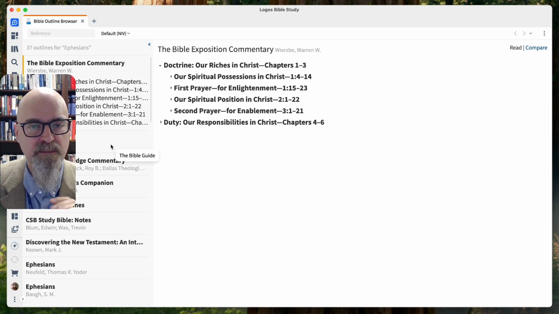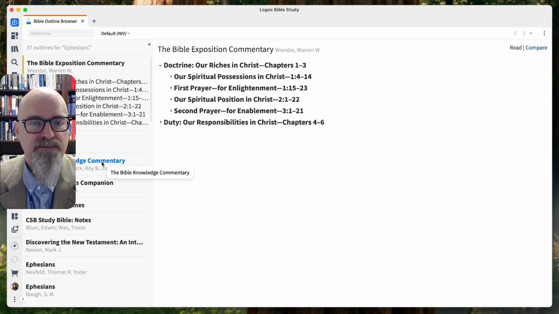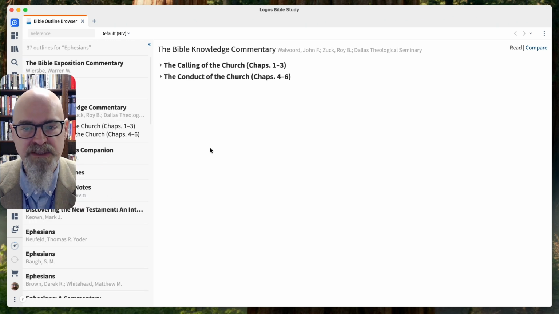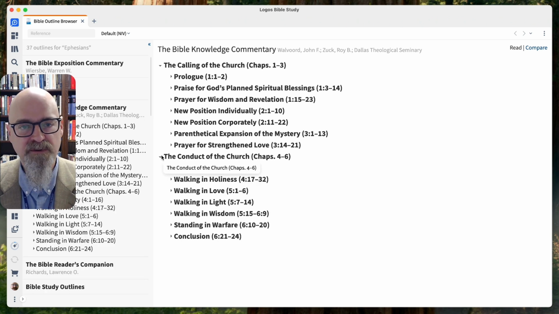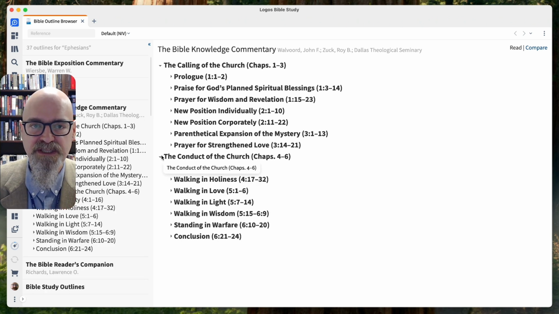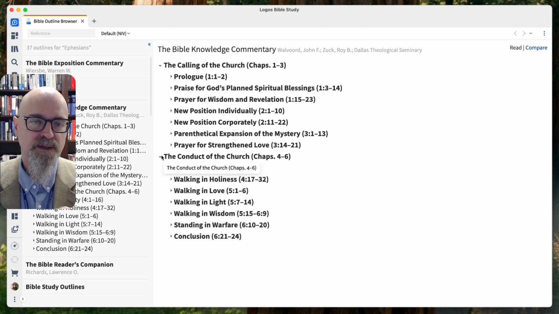What you'll notice is that most of the outlines that the Bible Outline Browser shows you are at that level because they are drawing from books that are presented for more common consumption, and therefore they are going to be a bit more reductionistic and more thematic. Let's take a look at the Bible Knowledge Commentary. The calling of the church, chapters 1 through 3, versus the conduct of the church. Great for exposition, not for exegesis.